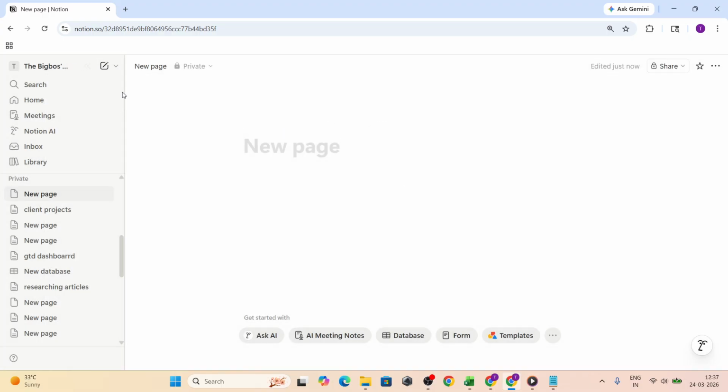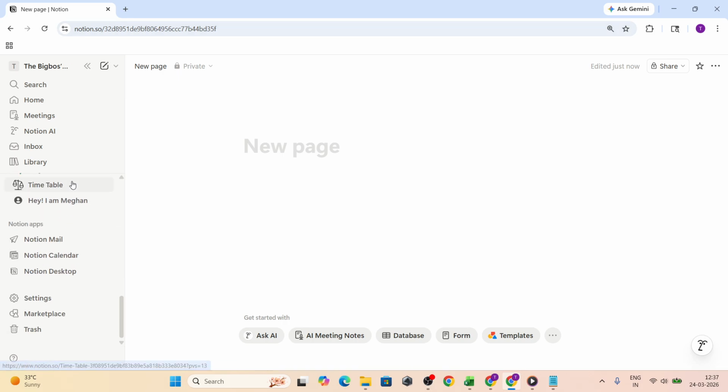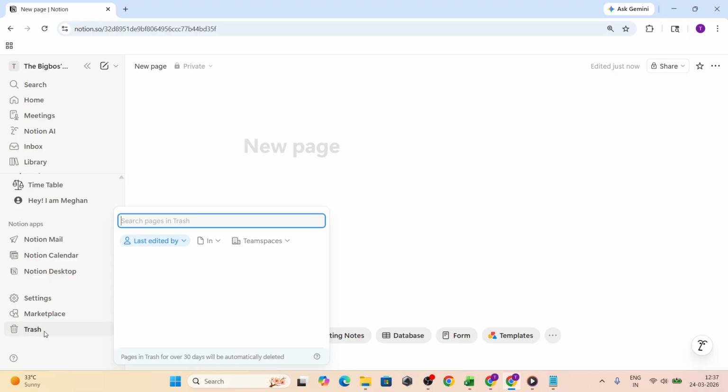Now, let's recover something that was deleted. On the left-hand sidebar, scroll all the way down and click Trash. This area holds pages, subpages, and databases that were removed from your workspace. Inside Trash, locate the item you want to bring back.